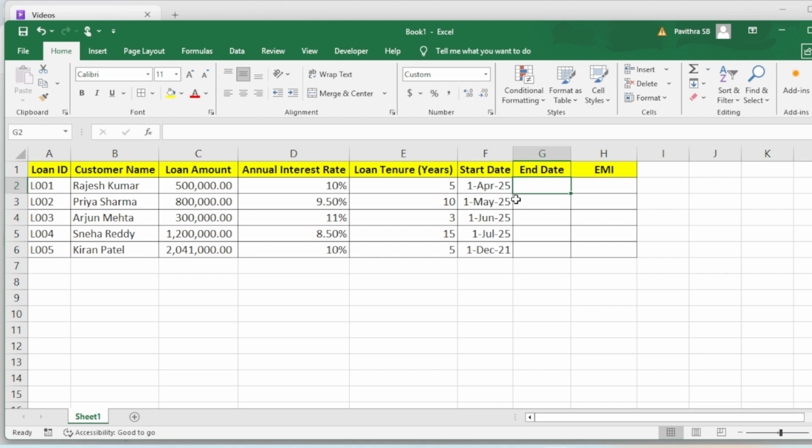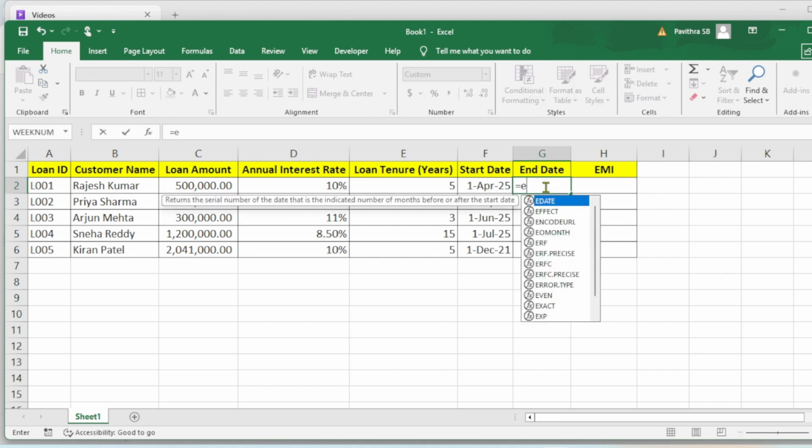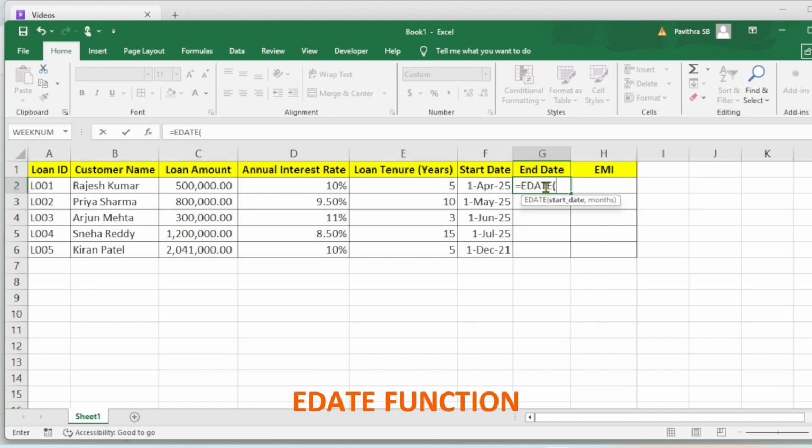Okay. So, before that, we'll start to find the end date. For end date, what we can do is use the EDATE function. It's asking you the start date, so I'm going to select the same start date. Then it's asking for months.